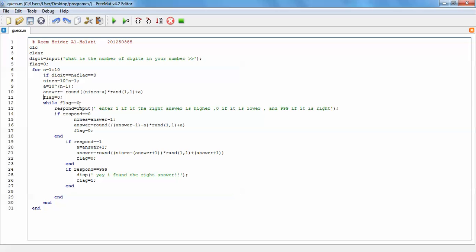While flag is equal to 0, it will do this loop. So now we understood the first loop. This loop that changes quickly, let's say, it will give you this question.